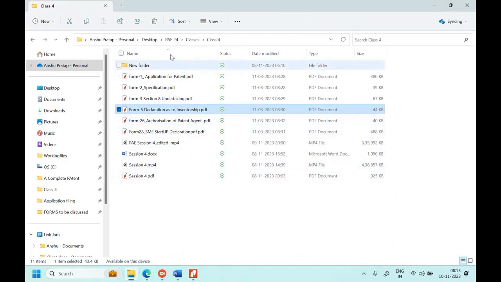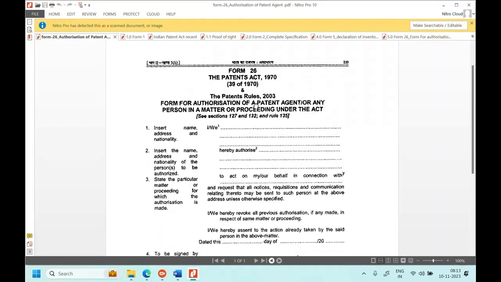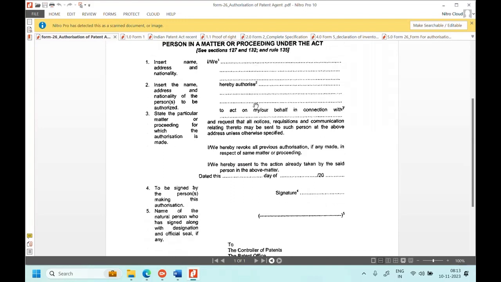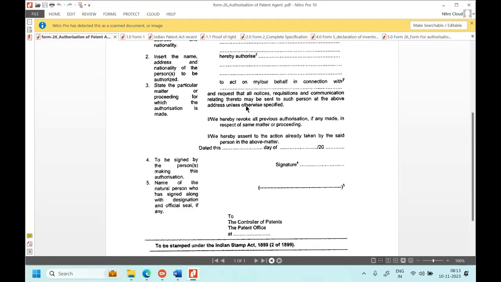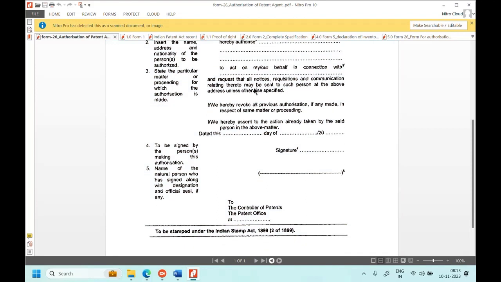And this is the authorization of patent agent, which is the prescribed form. Please see the patent rules, the form for authorization of patent agent and any person in these proceedings. Please remember, it says that all notices, requisitions and communications relating to this may be sent to such person at the above address. That means I am saying all this should be sent to my patent agent. We hereby revoke all previous authorizations. That means no one else is authorized at present, and we hereby assent to the action already taken by the said person in the above matter.